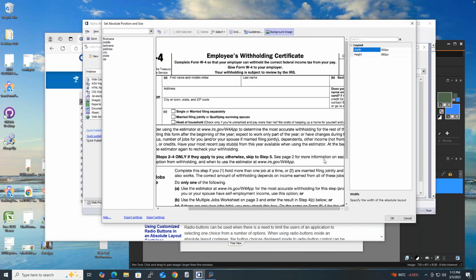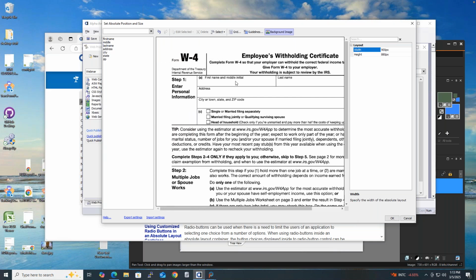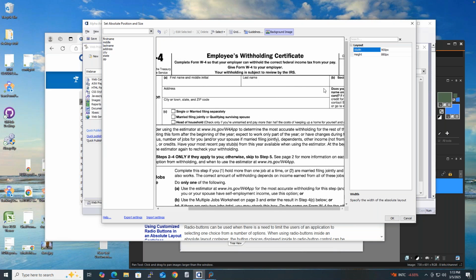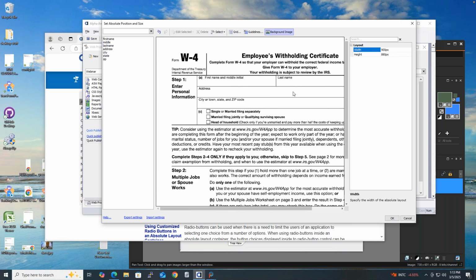All right, that's probably sufficient because right now we're only going to be filling in some of these fields here. I think I can set the layout width and height here as well. All right, so I've got my W4 here, and now I have the field names that I just created over here on the left. So let's click on the first name field to select it, and then I'm going to go where I'd like to place it.